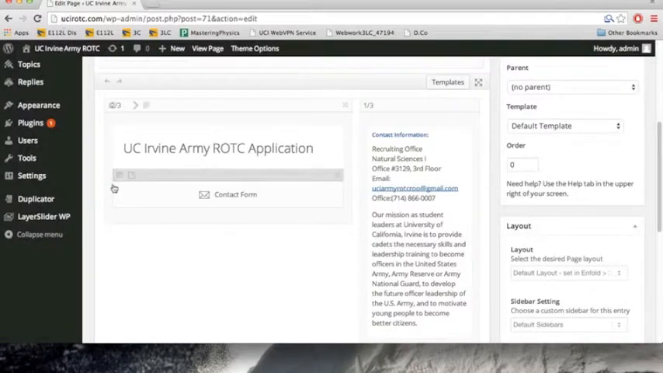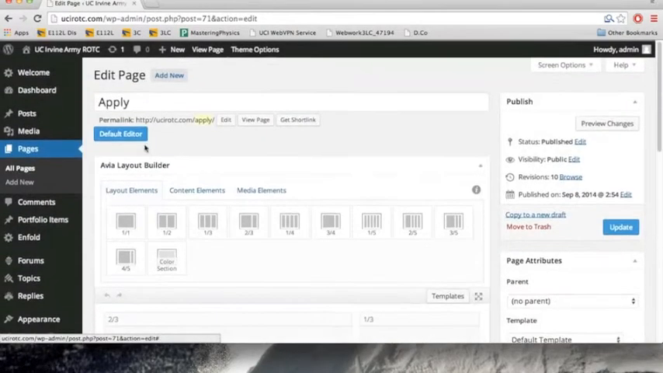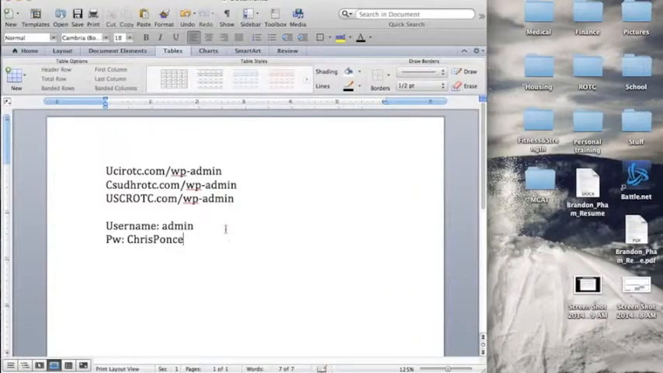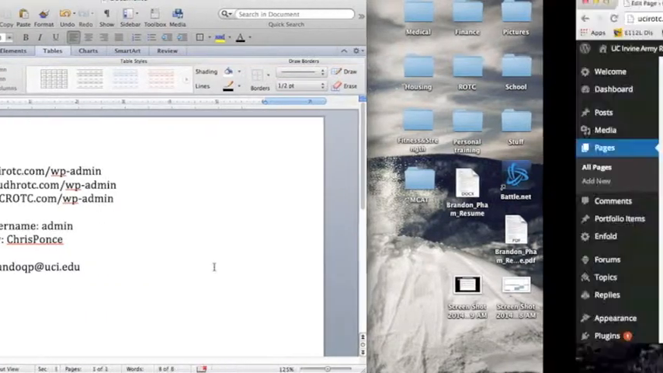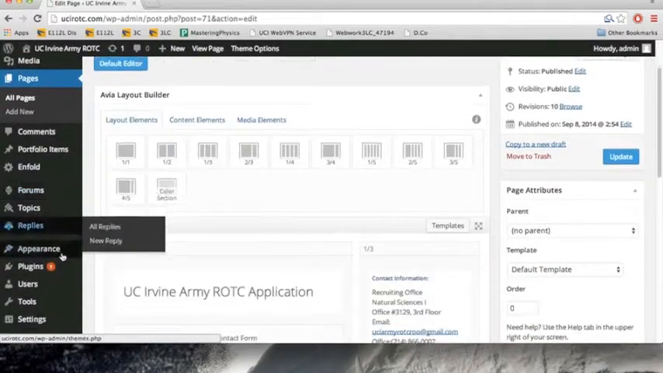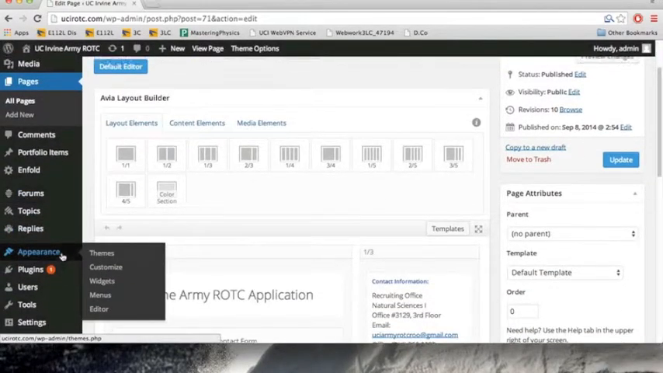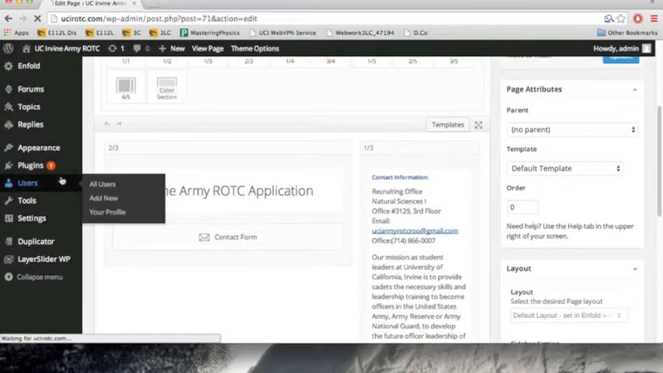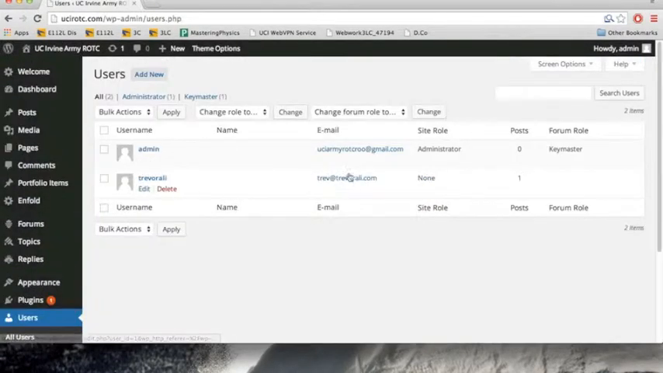Alright, that is about it for the website. Like I said, it's very simple to use, very simple to edit. If you have any questions, you can contact me at my email right here. Or you can also contact Trevor. He is the one that trained me on how to use the website, and his email is right here.